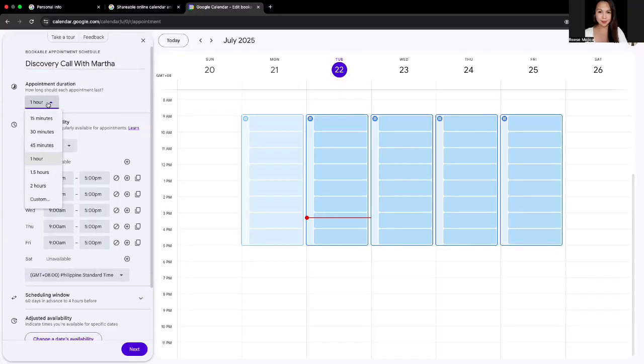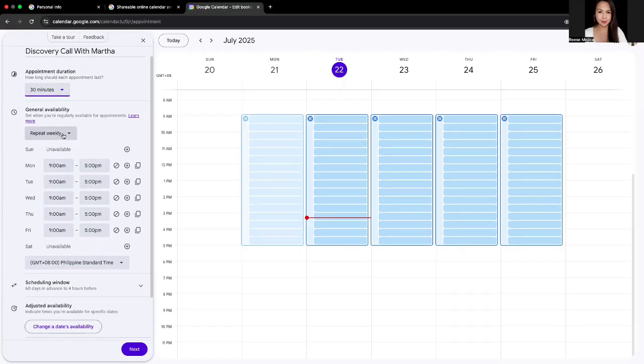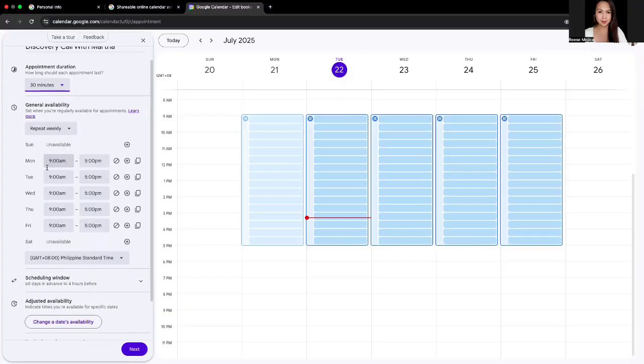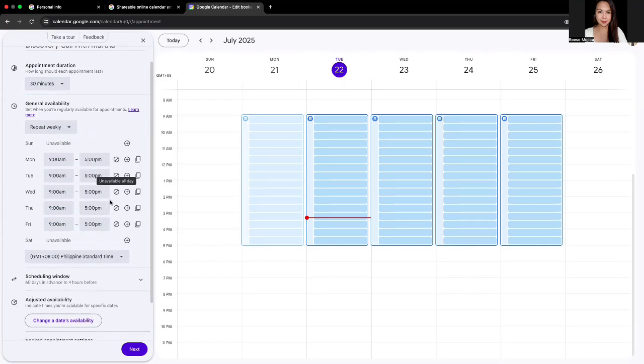And then you can select your appointment duration. So it could be 1 hour, but usually my meetings would take like 30 minutes. So I'll go with 30 minutes. Then you can select your schedule here. When are you available from Monday to Saturday? If you're available on Sunday, you can also add that option here. But if you're not, you can click on unavailable.